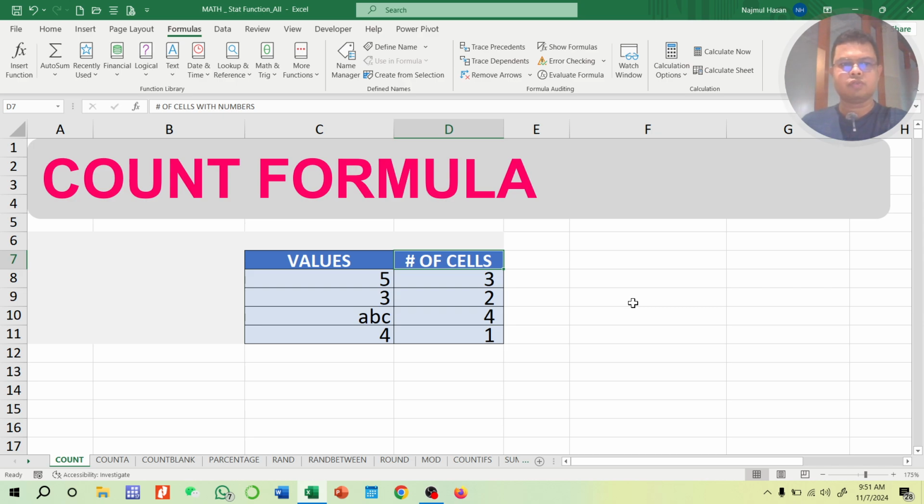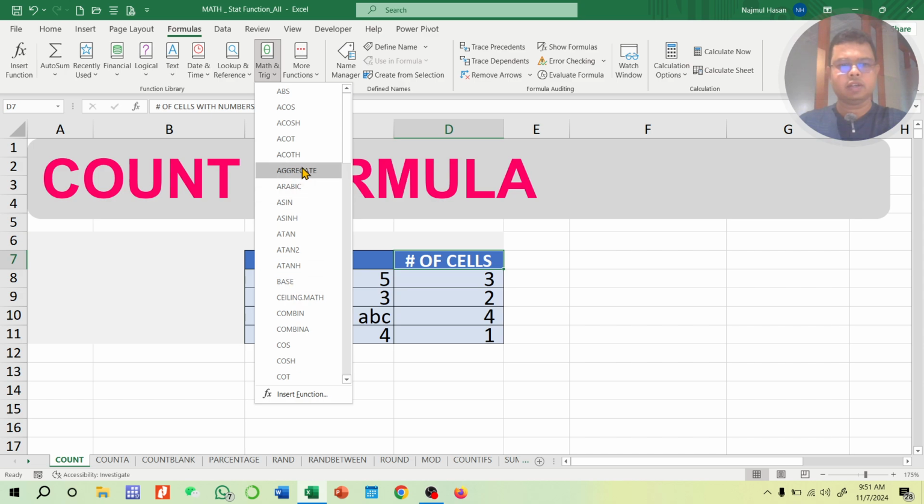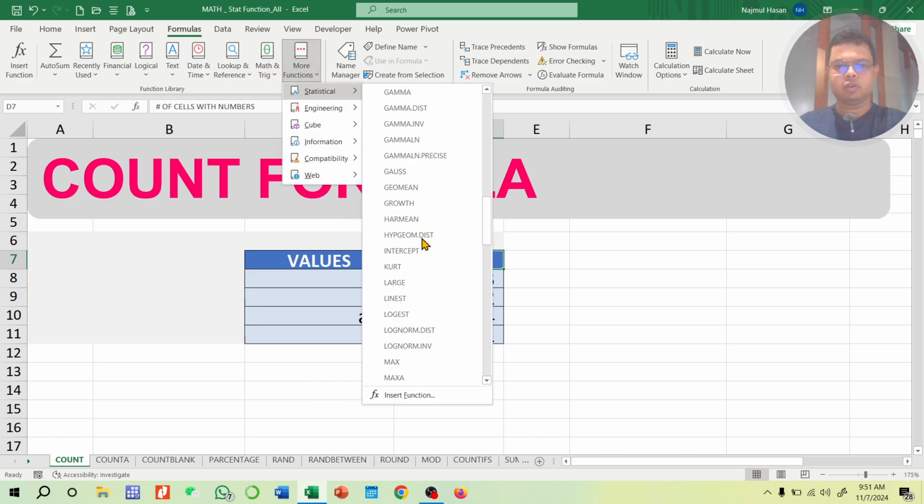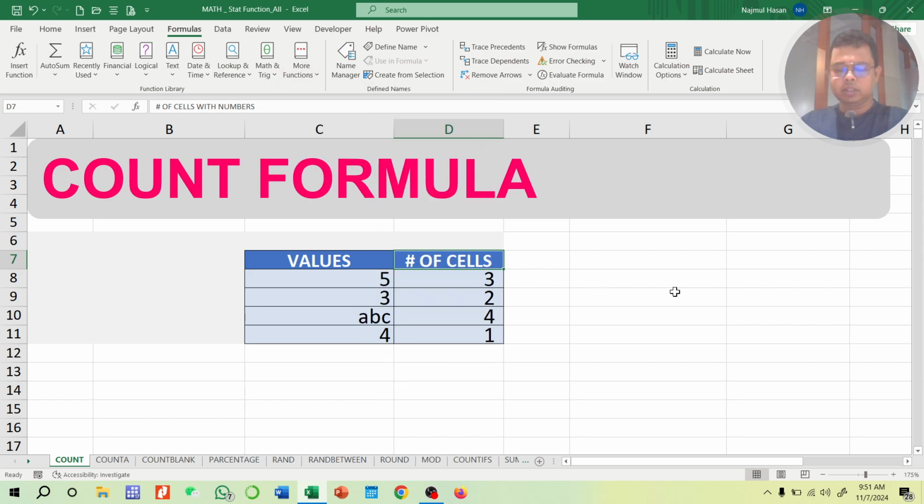Today we'll learn about the math and stat functions. Here in the Formulas tab, if you go to Math and Trig, you will find lots of functions. On the other hand, if you go to More Functions, Statistical, there are lots of statistical functions here. In this video, we'll try to cover some frequently used math and stat functions.